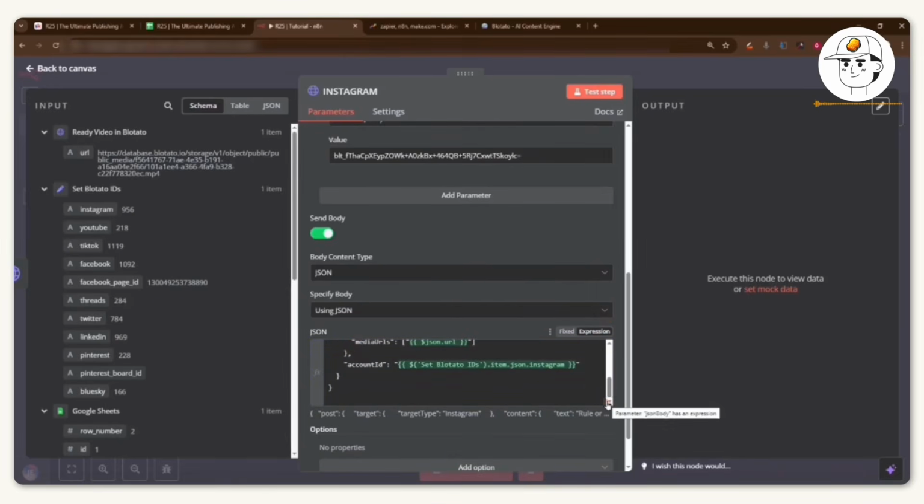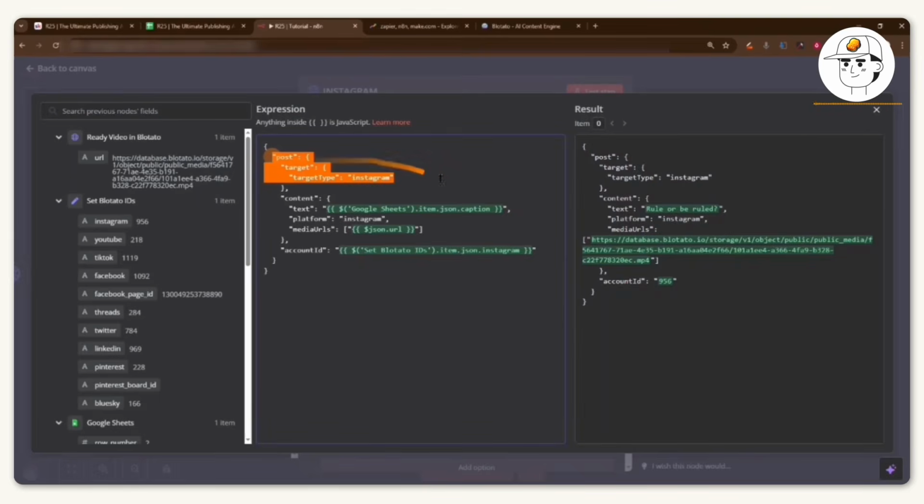So now if you just expand that, you can see it's a pretty simple request where we're asking Blotato to target our Instagram social account to post there. And the content that we want the platform to post is this text, which is the caption, in this platform, which is Instagram, and this media URL, which is our video in this case. And which account is basically provided in this account ID. And you can see those are green text because they're dynamic values.